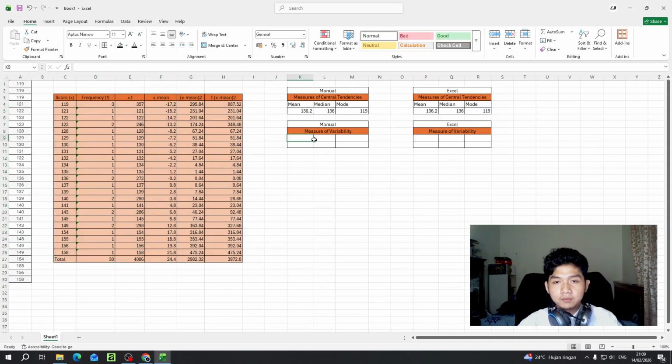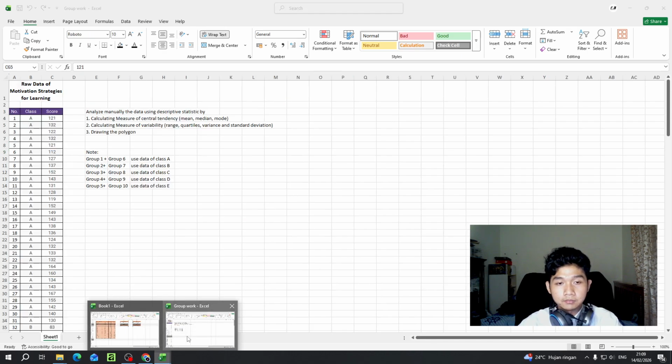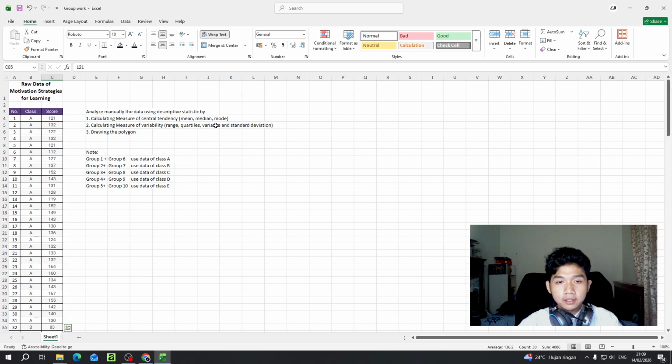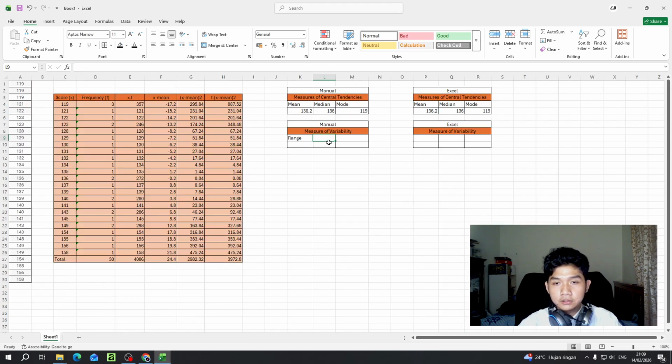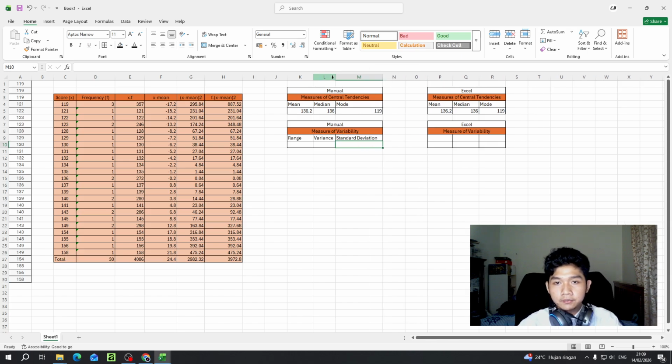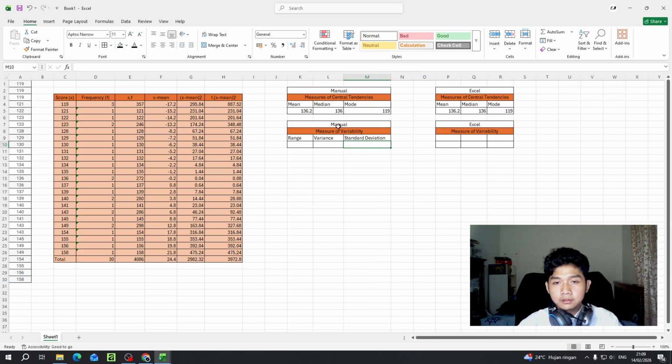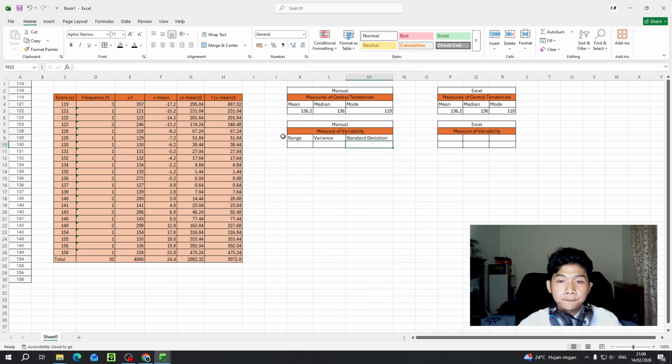And now we have the measures of variability, which are the range, and then as for the quartiles, I'm just gonna add it on its own table. Okay, variance, and of course standard deviation. We also got the variance here, and then standard deviation. Alright. We've got these data sets here.